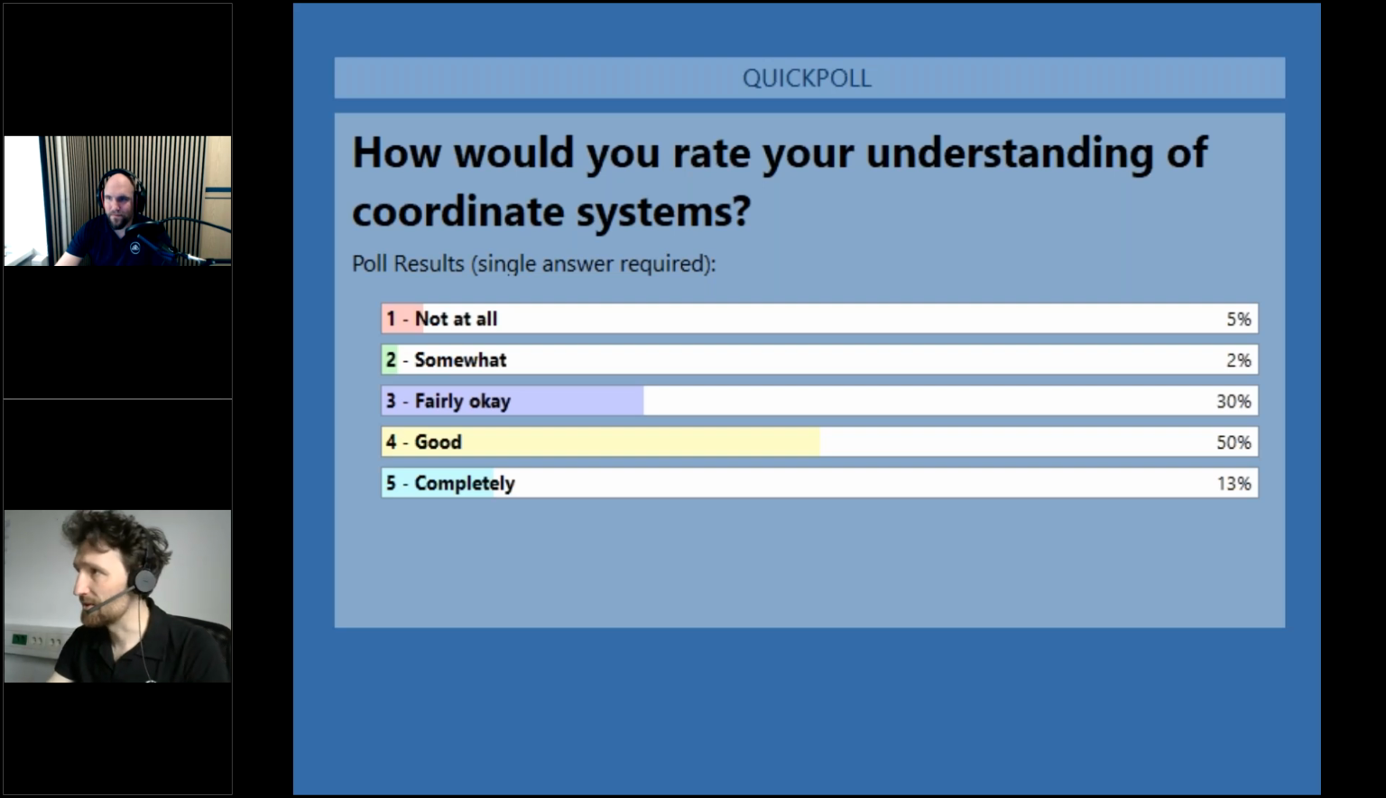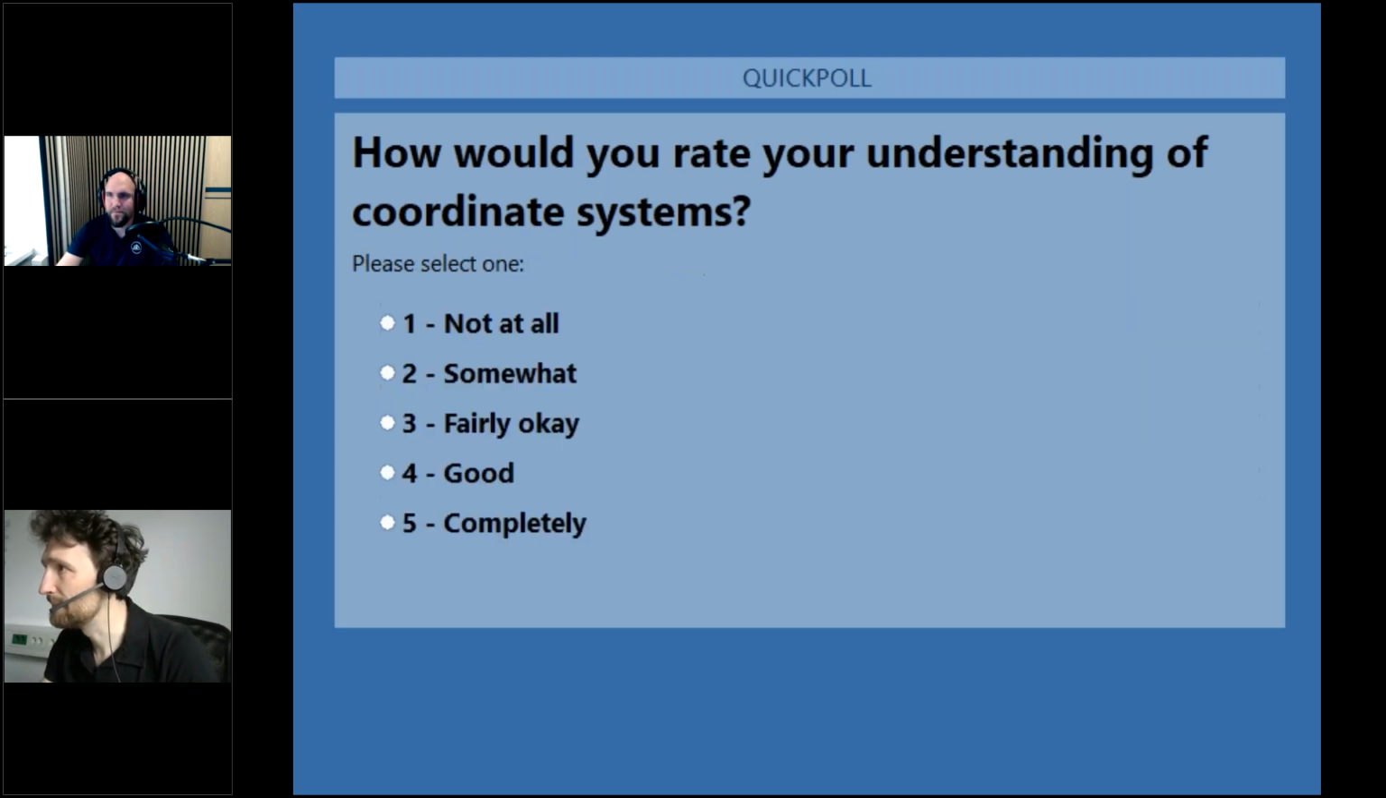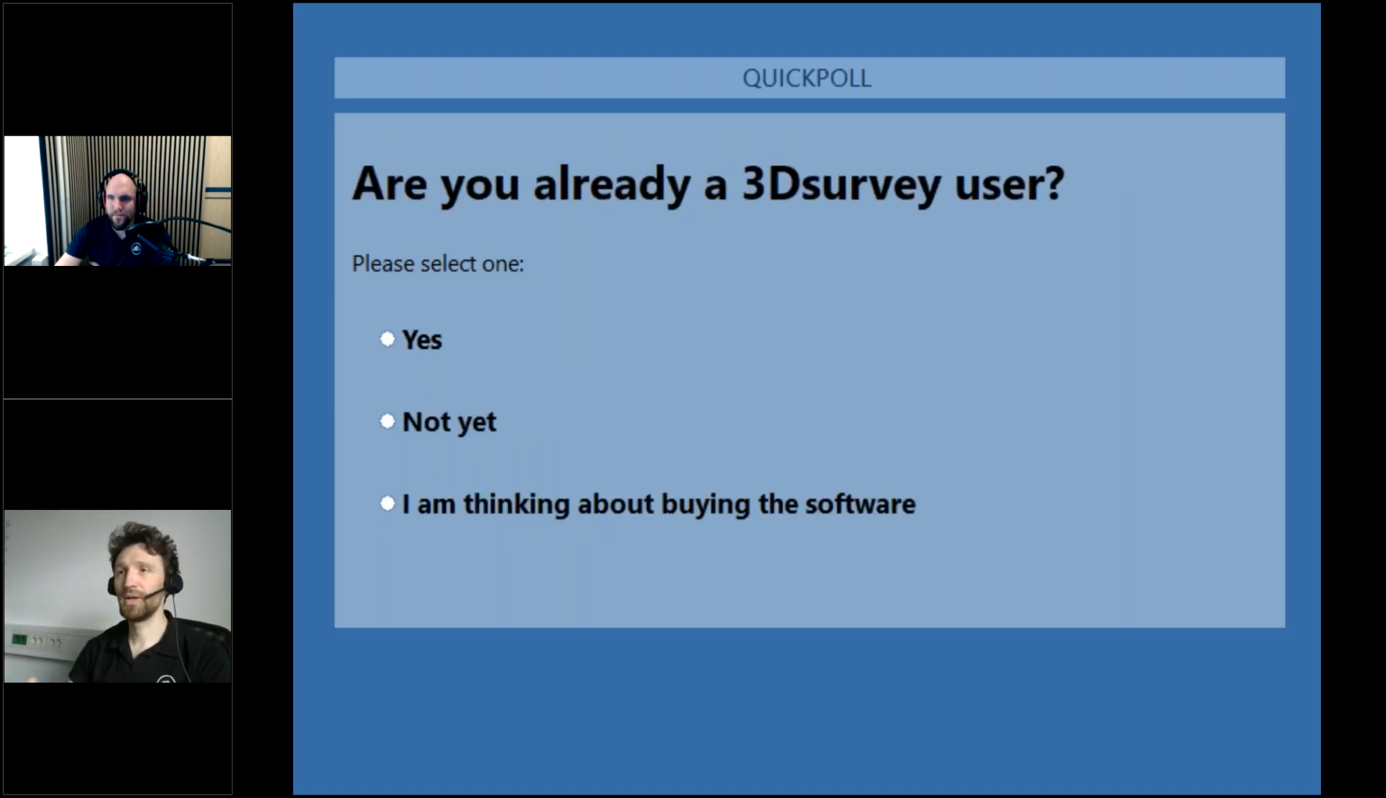So now let's go to our next poll. Let me just find the second question. This is a classic. Of course, we have to ask you this one. Are you already a 3D survey user? Yes, not yet. And we've added a third option this time, for those in between: I'm thinking about buying the software. If you're already browsing our website and looking for your favorite option to get on board with 3D Survey, maybe you can choose the third one.